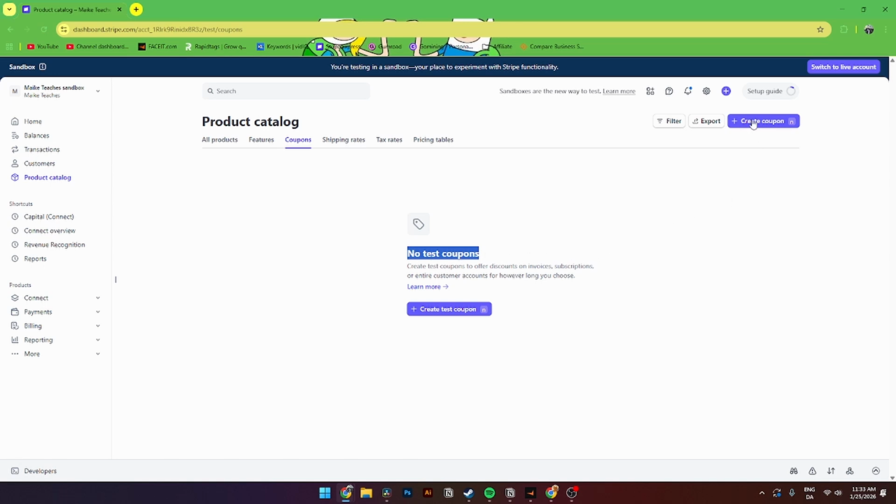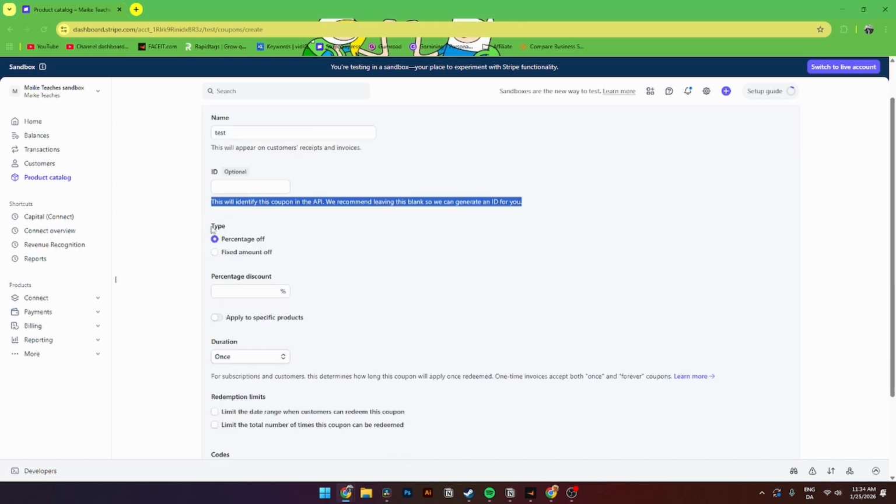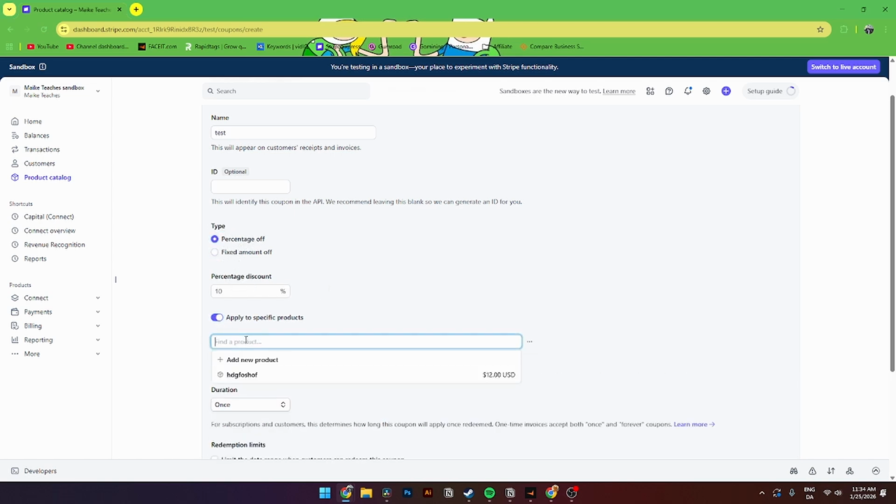But to create one, you'll simply need to go up to Create Coupon up here. And then from here, you'll be able to enter in a name, an ID for the coupon, which will be identified by the API. You'll need to add a type, either percent off or fixed amount. And you can apply it to a specific product inside of your catalog, either select your catalog or you can add a new product by clicking here.